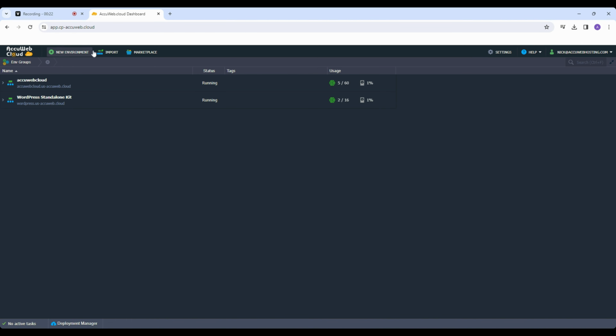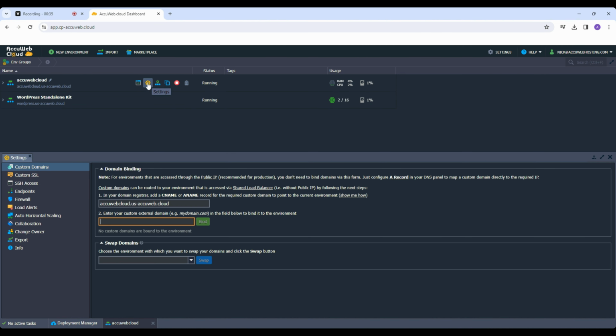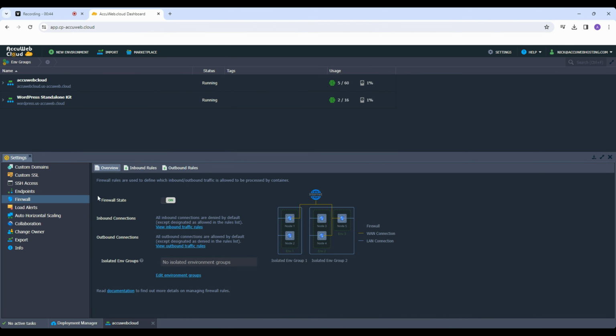First, log into your AccuWeb.Cloud dashboard. After logging in, go to the specific virtual environment where you want to open a new port. Click on the Settings button next to your environment. In the Settings panel, find and click on the Firewall item. This section is where you can manage and configure the firewall settings for your virtual environment.